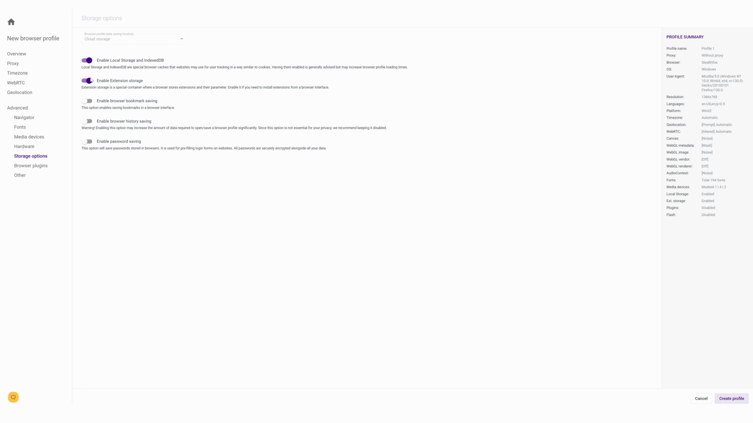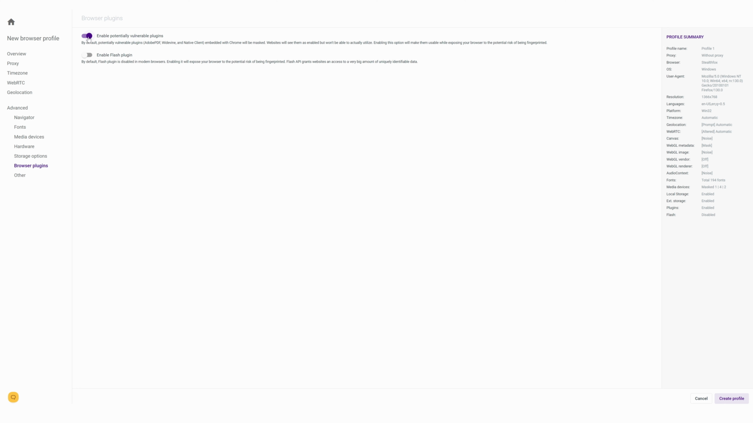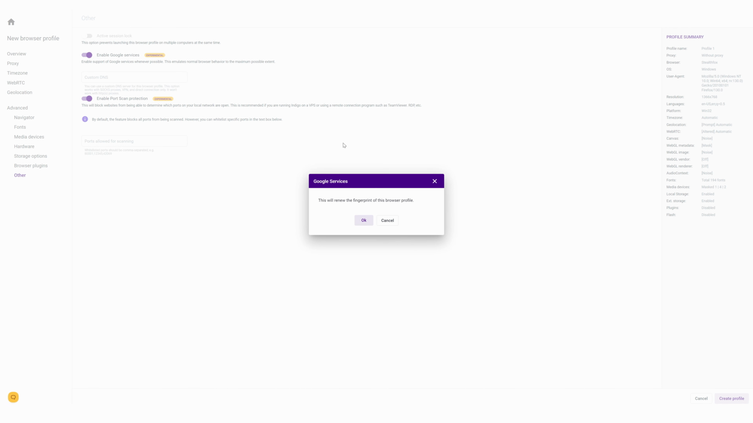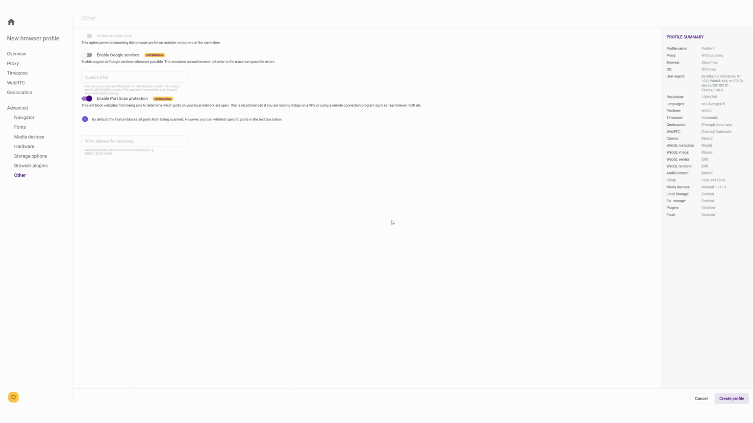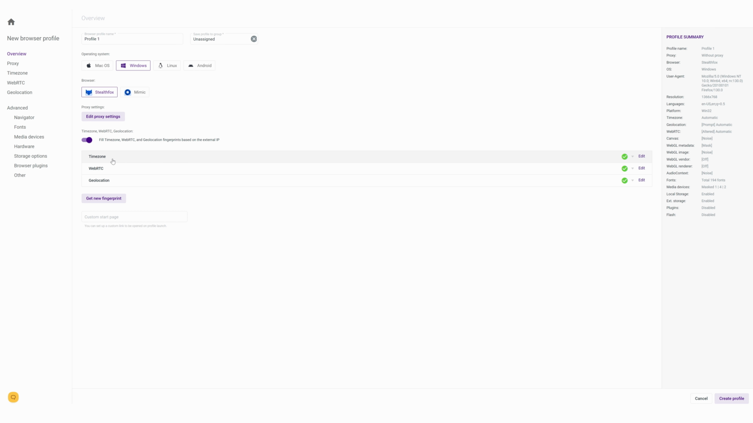Storage options enable management of memory usage for browser utilities like extensions or history. The Browser Plugins section includes settings for using potentially dangerous plugins and activating Flash plugins. Finally, activate Google Services, the built-in port scanner, and use custom DNS in the last section. After all configurations, you can review the current profile characteristics in the right panel.